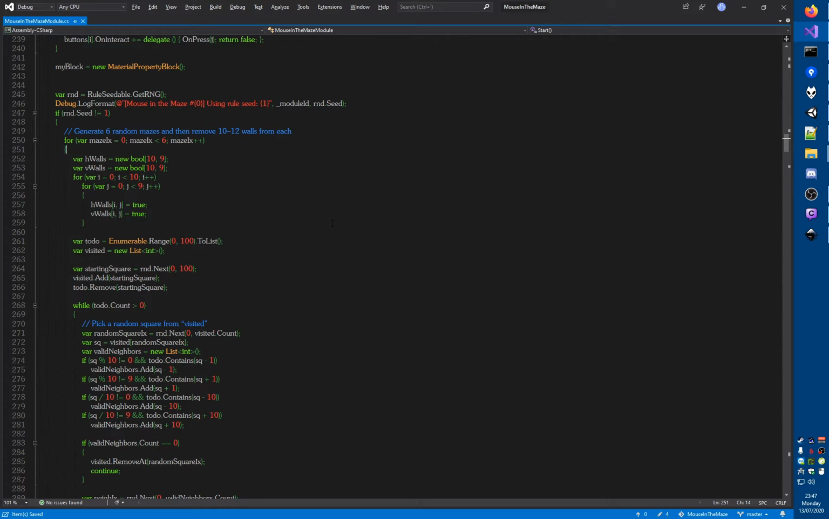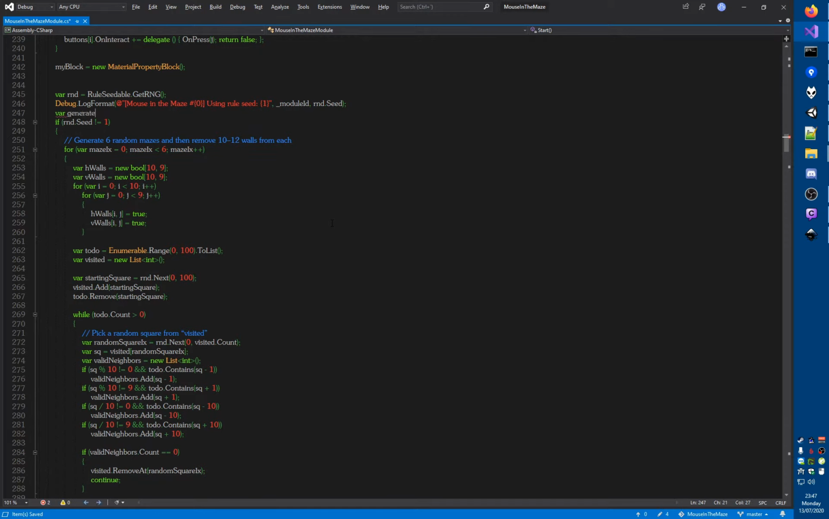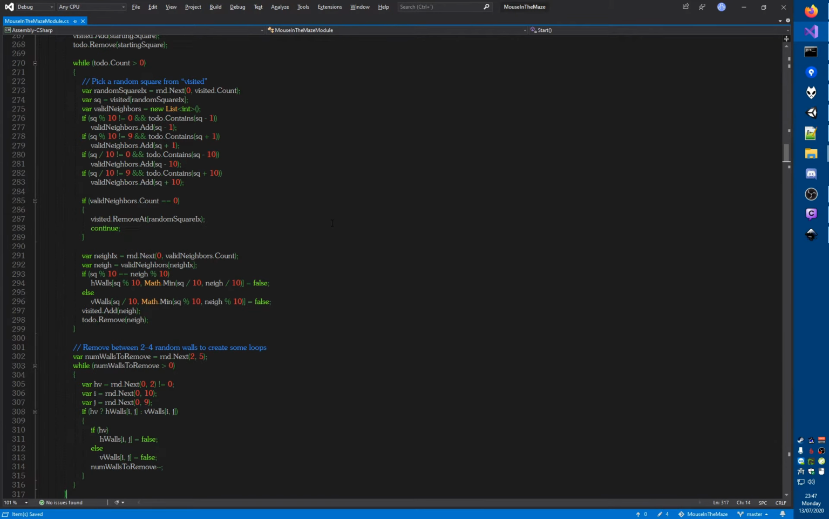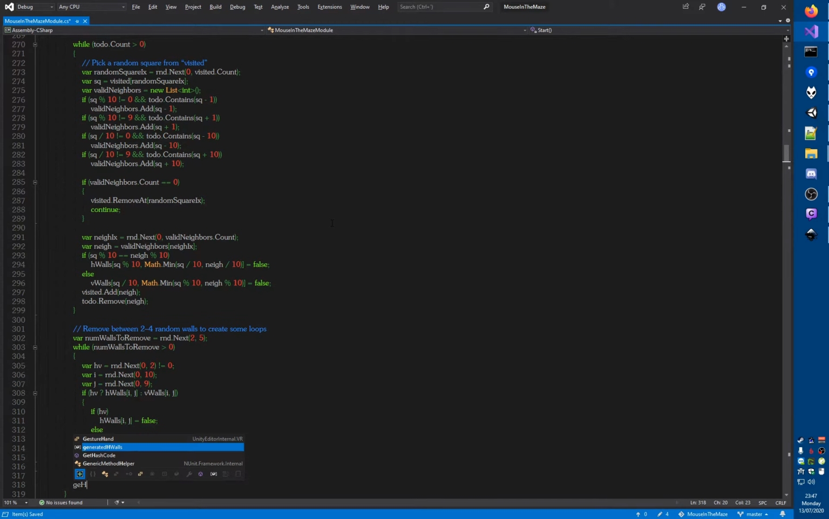Okay, so now we've created 6 mazes contained in these arrays, and now we need to save those somewhere. So I'm just going to create a list of them, right? Actually I'm just going to do 2 lists, one for the horizontal walls, and this is going to be a list of Boolean 2D arrays, and then one for the vertical walls. And then here at the end of this loop, I'm going to say generated hwalls.add hwalls and generated vwalls.add vwalls.